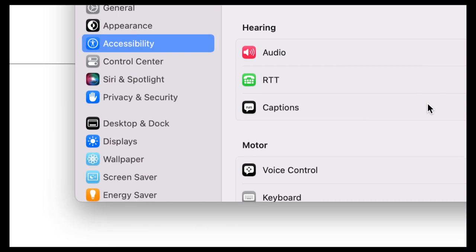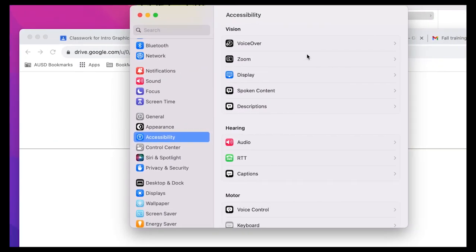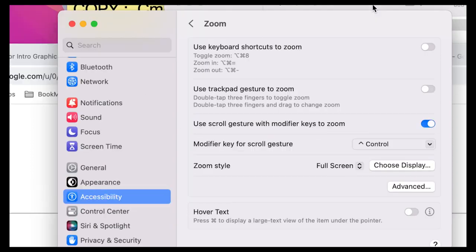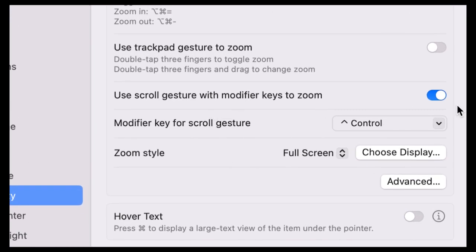And then let's go ahead and see. We should be able to see Zoom on top, right here. So once again, System Settings, Accessibility, click on Zoom. All right, and what I had him do is, where it says use scroll gesture with modifier keys to zoom, click here. So just turn this to blue.